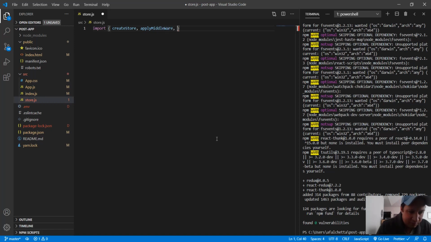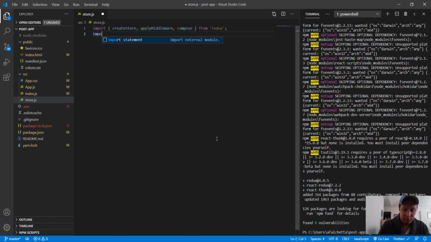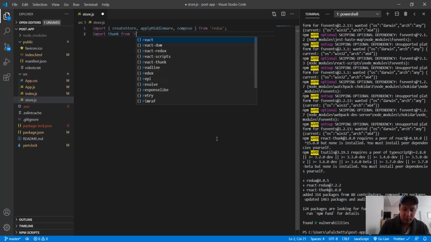You also need compose from Redux. So this is how to create our store. We need to import thunk from Redux Thunk. Again, it's for asynchronous stuff.